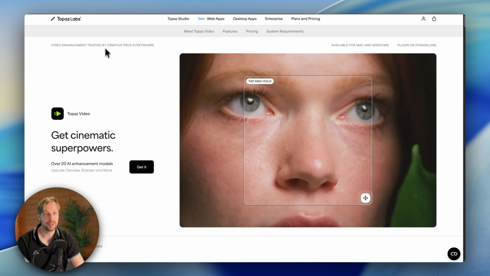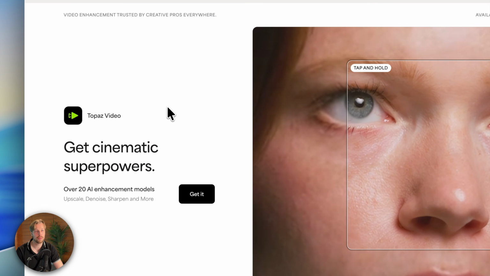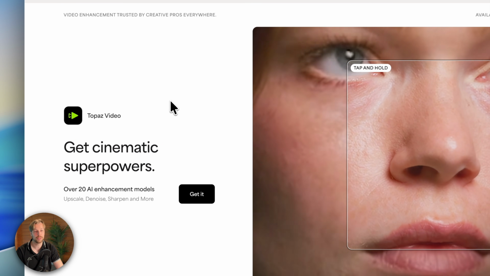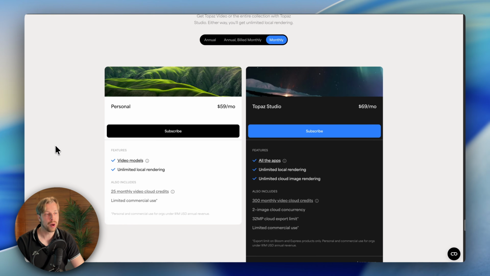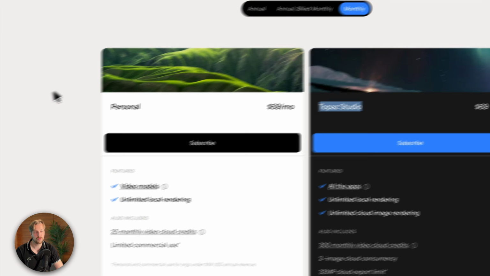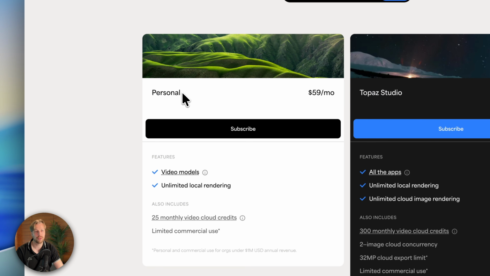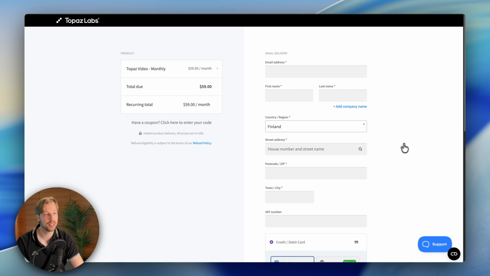But now let's get started. So first and foremost, what you need to do is head over to topazlabs.com/topaz-video. Then just click on Get It, and this will prompt you to buy one of these plans. So you will have Personal and Topaz Studio. And since I'm just using this for enhancing my videos, I'm actually going to go with Personal.